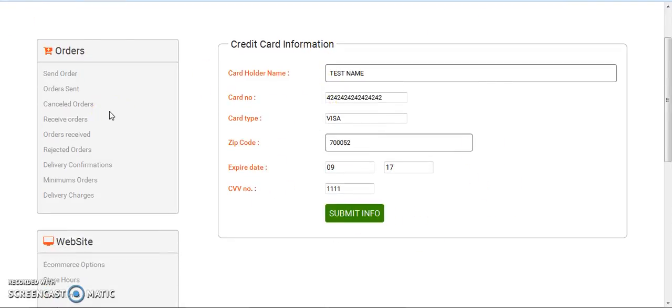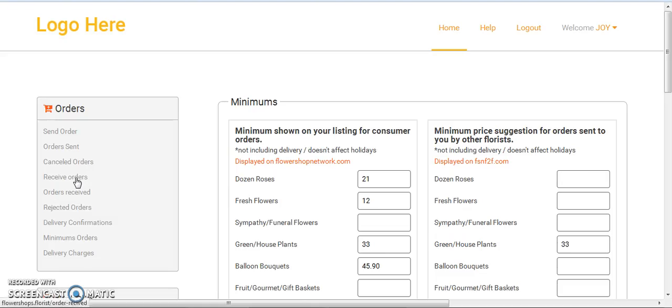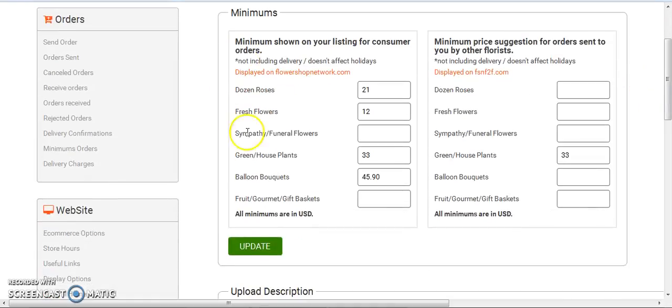Now the next step is to fill out the fields of minimum orders. Once you click on it, this is the screen that is shown. Here the different types of flowers are being listed and the user has to fill out the minimum number that is required. Like here it is given in the heading, minimum shown on your listing for consumer orders. So these are the minimum numbers. The same thing will be done here.